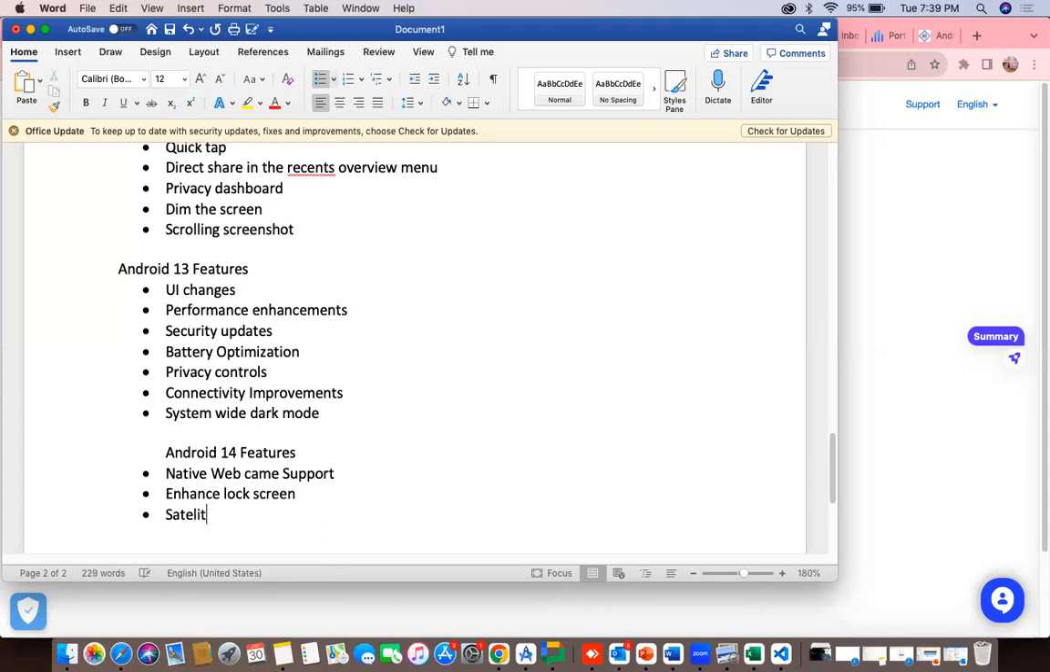Next is the satellite. So the satellite connectivity we can check. Let us say while I'm traveling, I went to one zone, there is no network availability. But if you enable this satellite, other people, whom we have given the access, can identify your location with satellite.